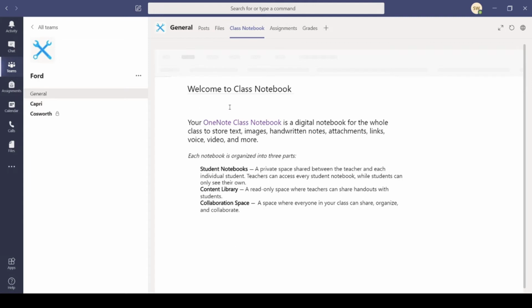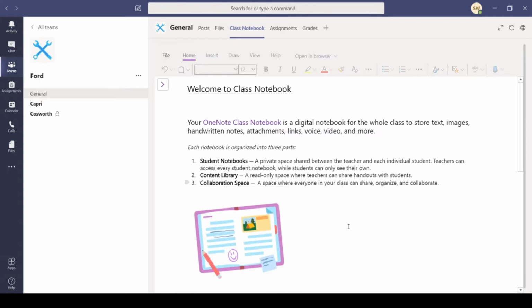Obviously when you open class notebook you get the welcome to class notebook, this is how wonderful we are, etc. etc. Okay, so if we have a look at the top we can see this is a very familiar looking Microsoft interface. So you've got your file, your home, insert, draw, that sort of stuff. It's actually fairly basic, fairly easy to get to grips with.